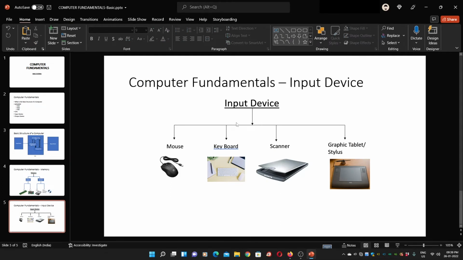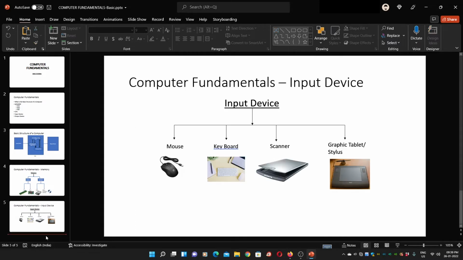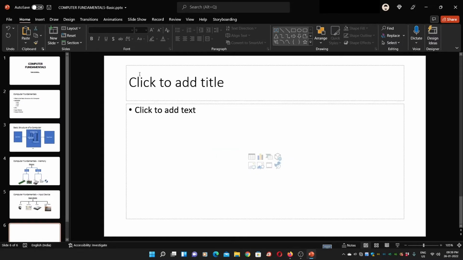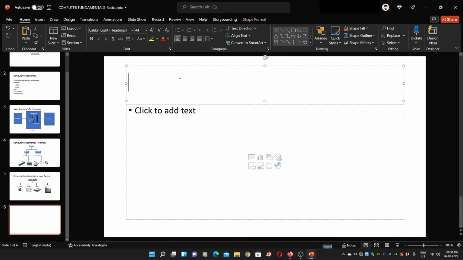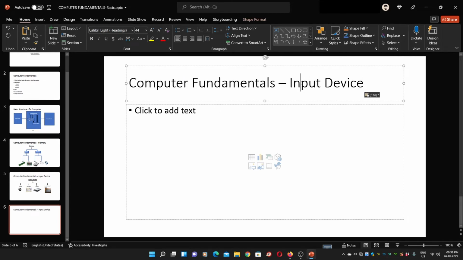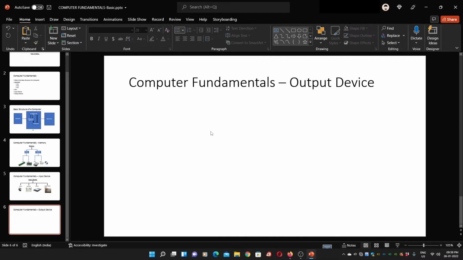So we have finished another slide, and we're going to finish up with the output slide, the last slide. Just add a new slide, copy your text from here, paste it over here, change your text to output. Let's finish this, delete this part, we don't need it as of now. And for output devices, first let's add.